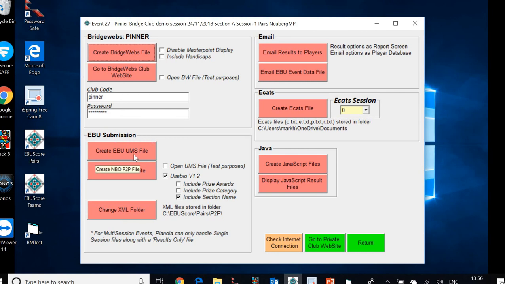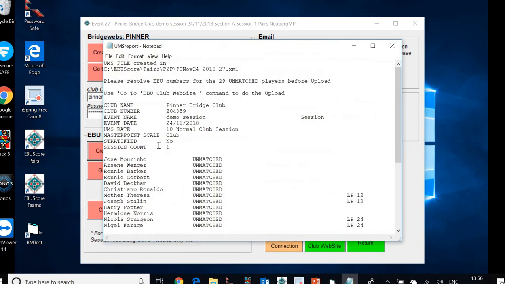It used to be, and even now it tells you it's P2P, it used to be a P2P file that we created. It no longer is that. It's now called a UMS file, but it's the same thing. We create the file, and it tells you that it's created. It will tell you what directory it's stored in. It's open in a notepad. You can close that down. This is just a copy of the file that's opening.